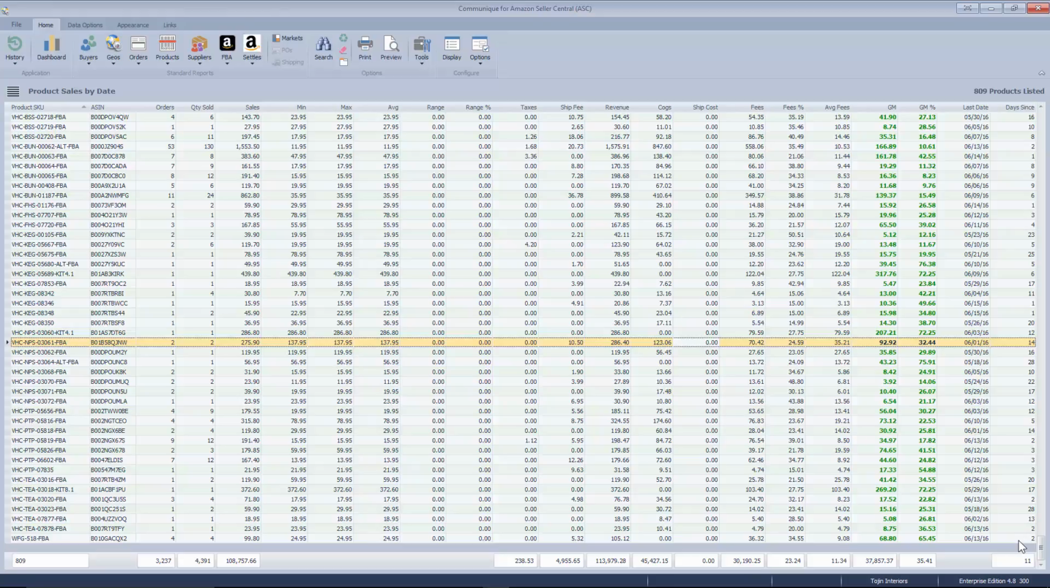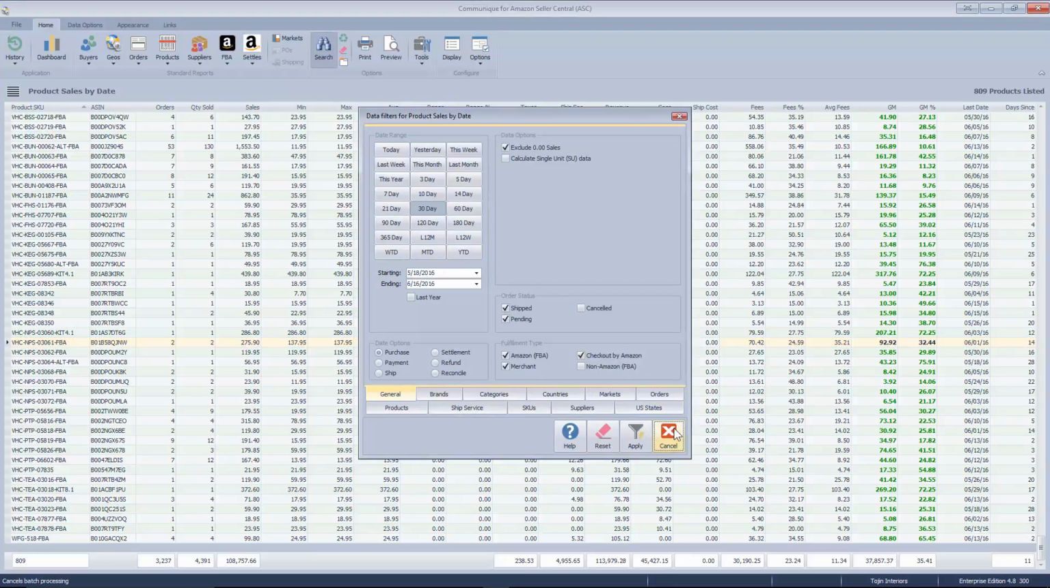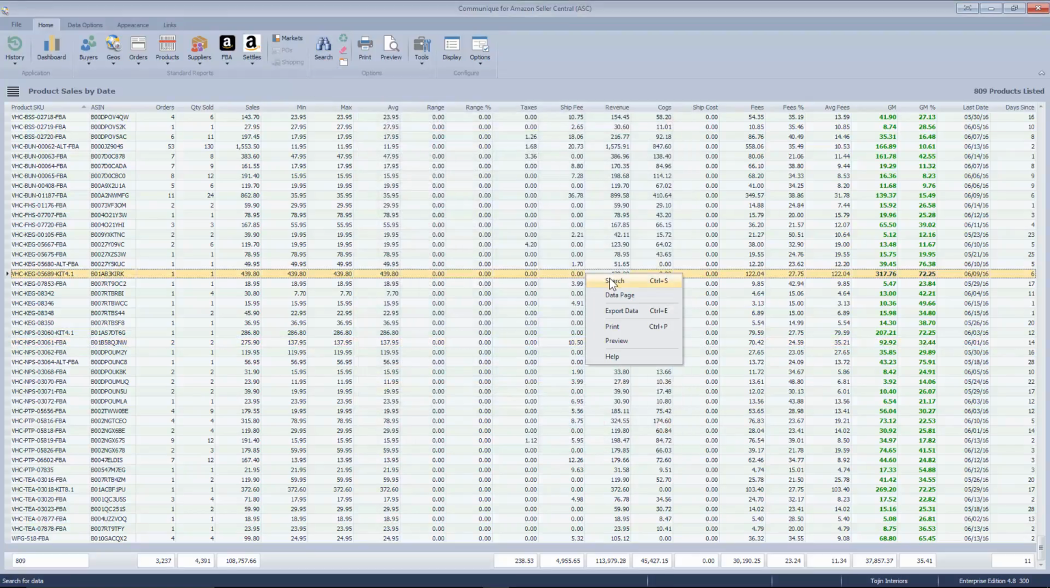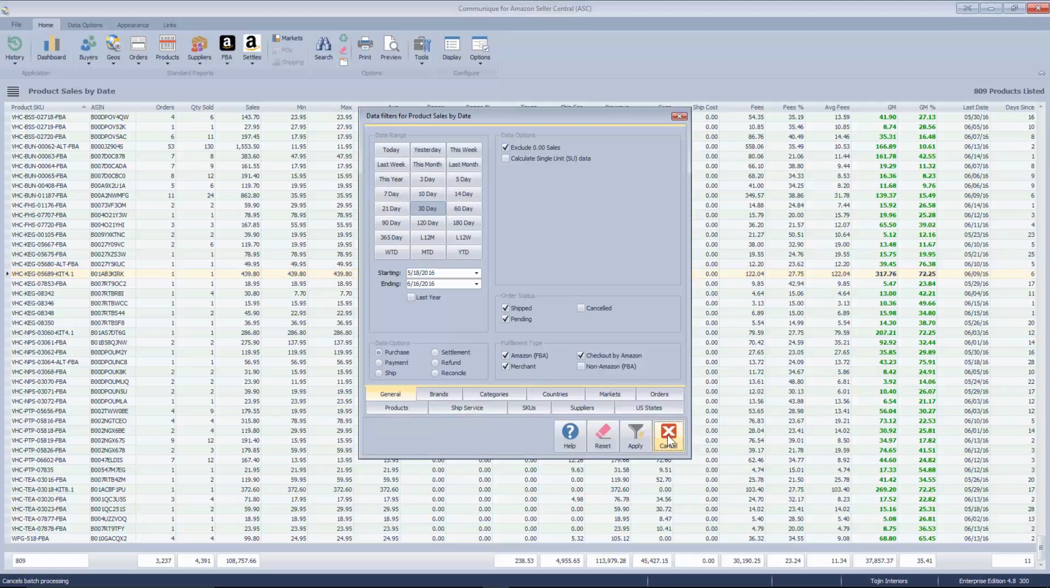There are several ways that you can actually activate the data filters. The first is to go to the ribbon bar and select the search button. Number two, you can do a right mouse click for the pop-up menu and select search. And three, you can use your keyboard shortcut, Control S.